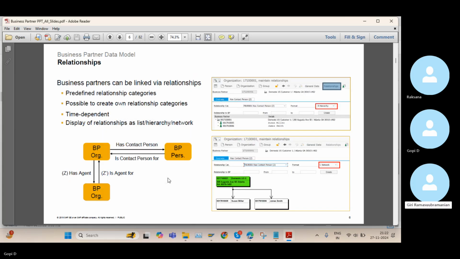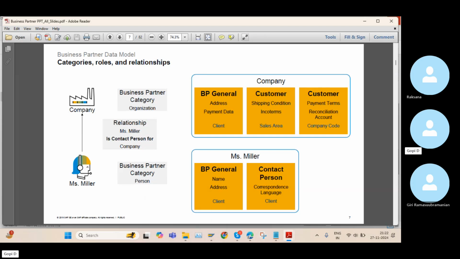If I take for instance the AP module, a business partner could be a vendor. Taking the other side, in the AR module, a business partner could be a customer. And similarly, where the salary comes from, payroll, it is an employee. Correct. Okay. Now you can see the categories, roles, and relationships.